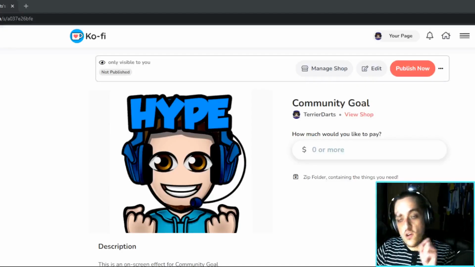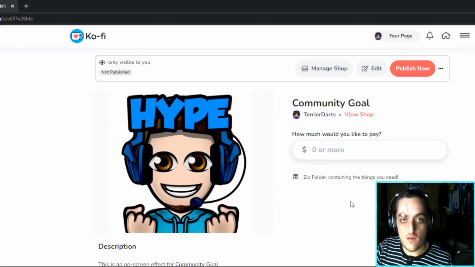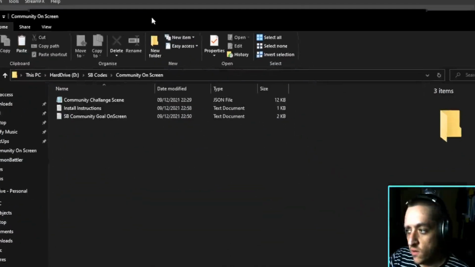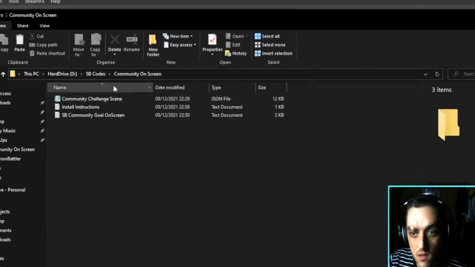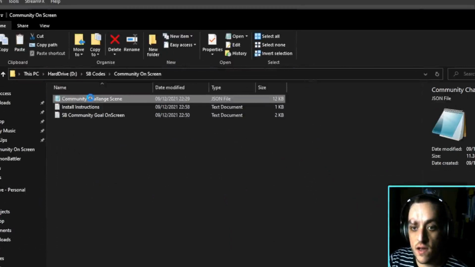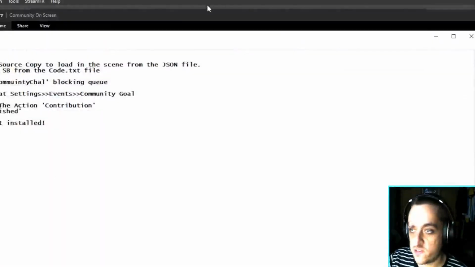Everything you need is going to be on the GoFit page. This is just not published yet, so this is what it looked like for me. But when you see it, you'll be able to download it. You can put in zero there, download it, and you'll get a zip folder. The zip folder will contain the SB code, install instructions, and your community sound sheet. So I'm going to open this to start.